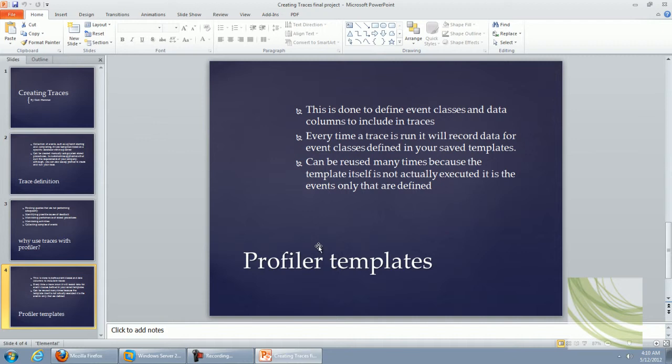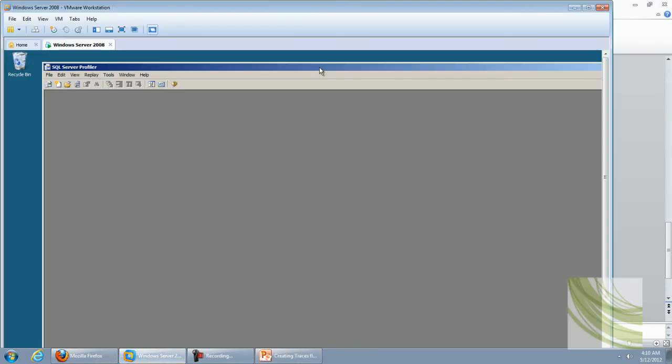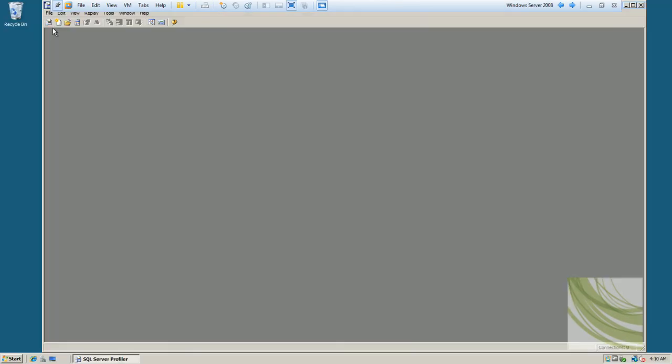It's not actually executed, but instead it is the events only that are defined. So I'm going to do a demonstration here within Windows Server 2008 using VMware. I'll go ahead and full screen this. And to do this, we're going to be using the SQL Server Profiler.